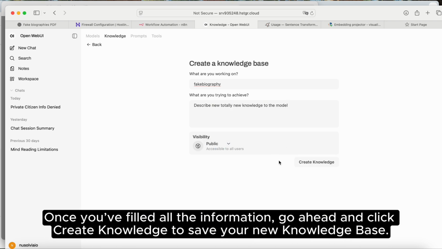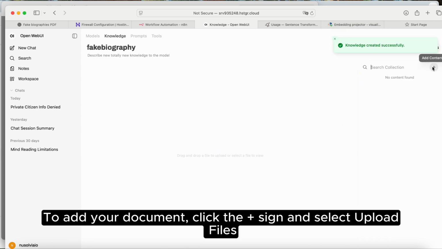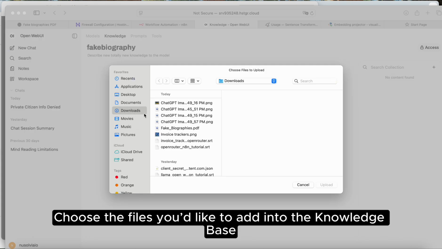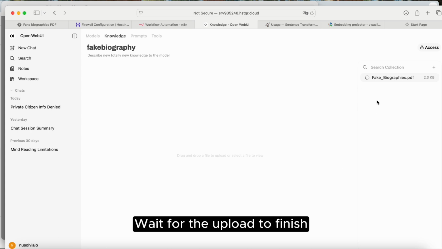Once you've filled in all the information, go ahead and click Create Knowledge to save your new knowledge base. To add your document, click the plus sign and select Upload Files. Choose the files you'd like to add into the knowledge base. Wait for the upload to finish.